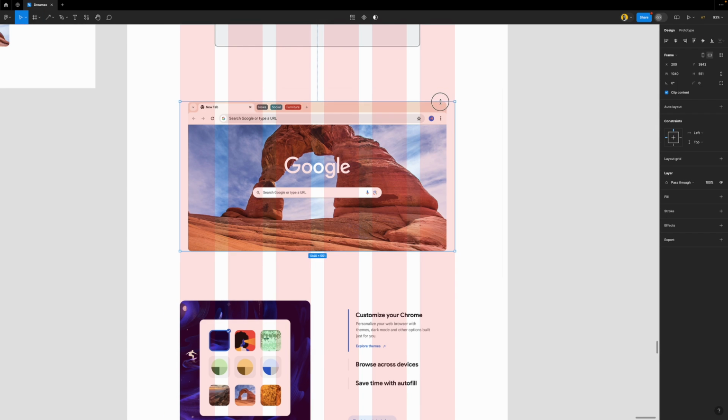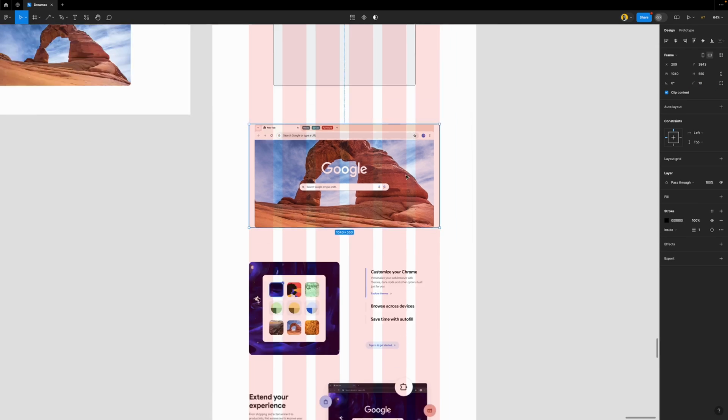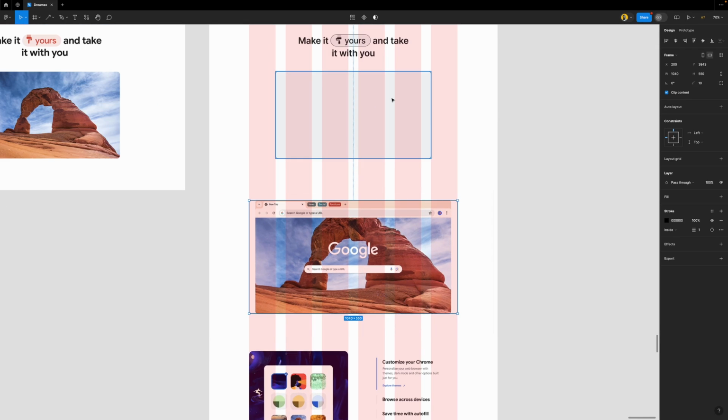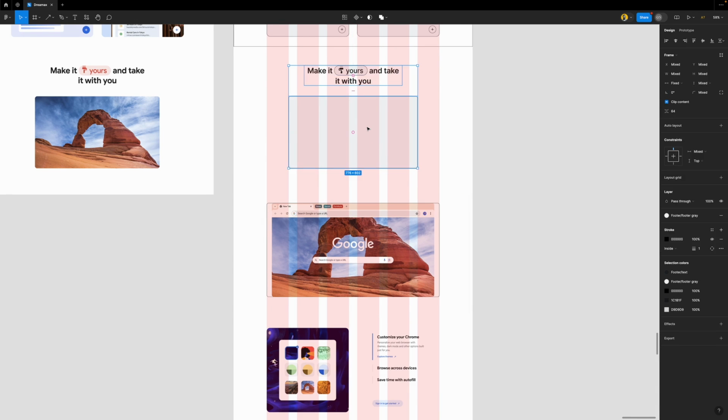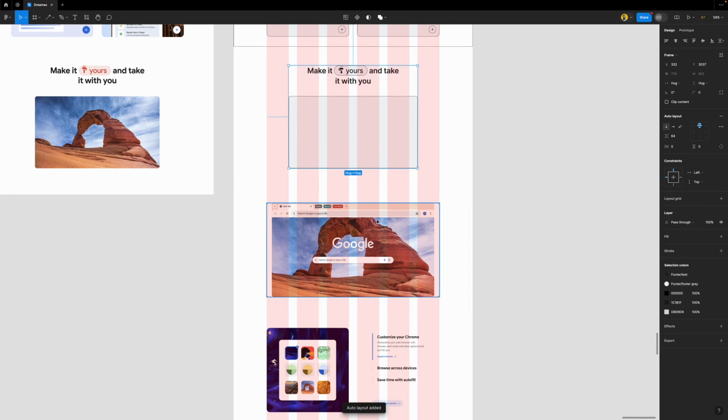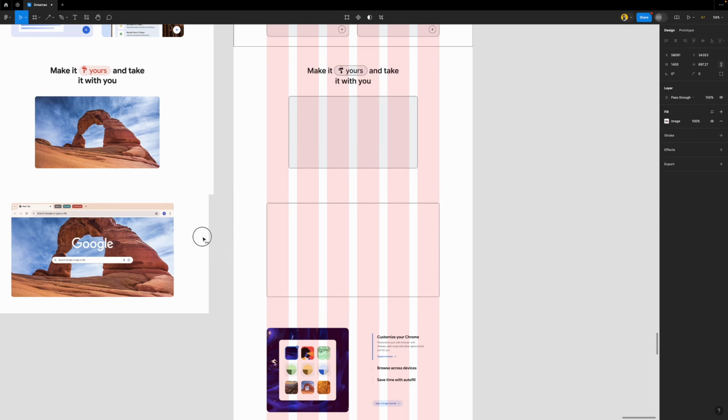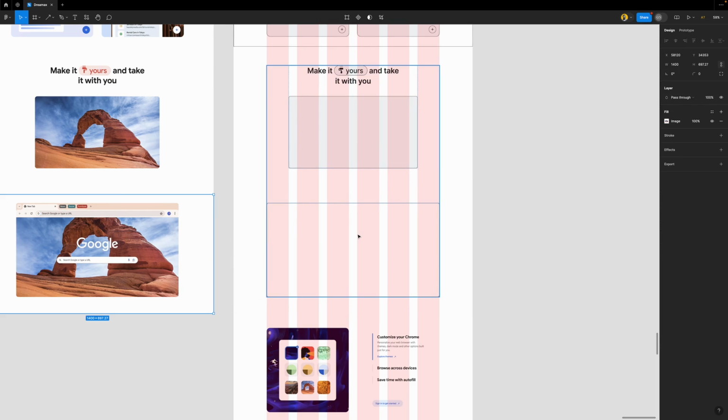Yes, this way, and that's 550. Correct. Frame 10, and this is what transforms from this smaller one into this one on scroll. So I'm going to select this one and this one, put it in auto layout, and this one auto layout, and let's move this out. We don't need that anymore.